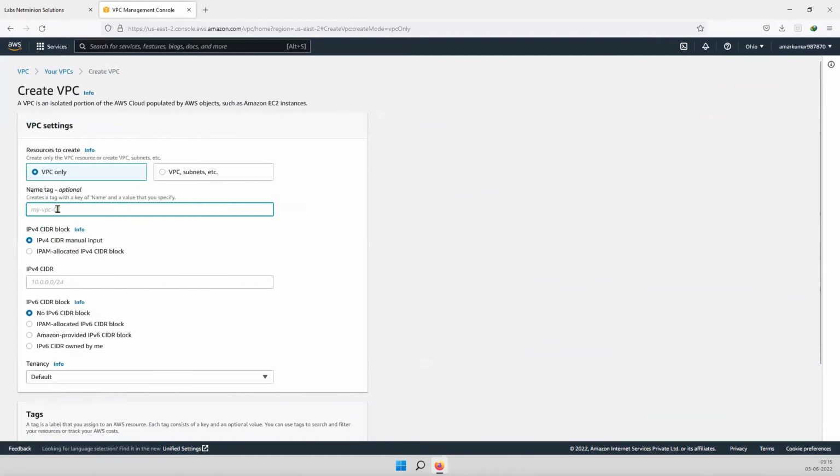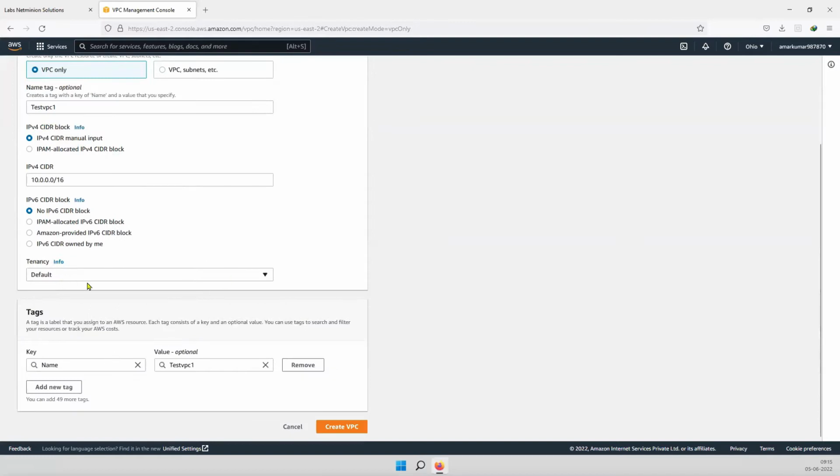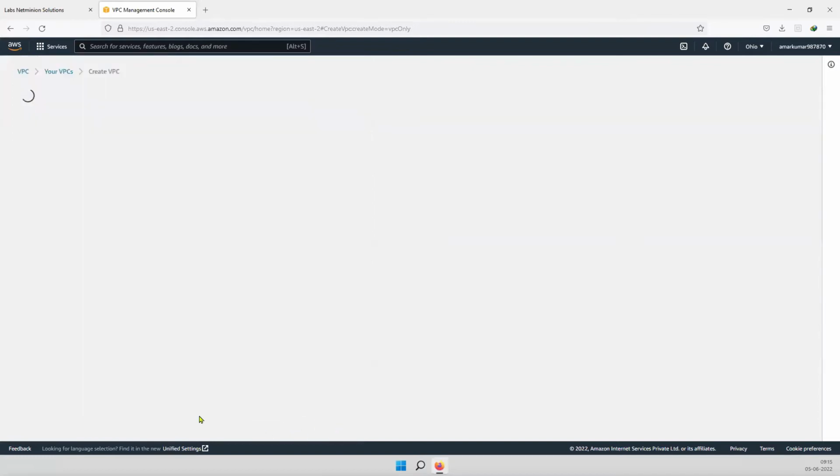So I'm creating a VPC. For example, this is test VPC1, and the CIDR range I'm taking is 10.0.0.0/16. Tenancy is default, it's not dedicated. Let's go and create it.